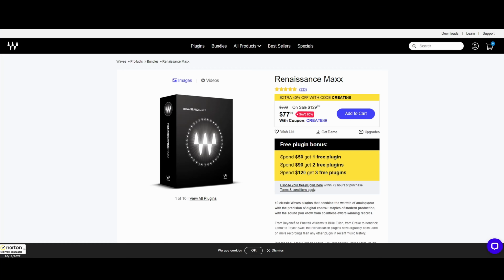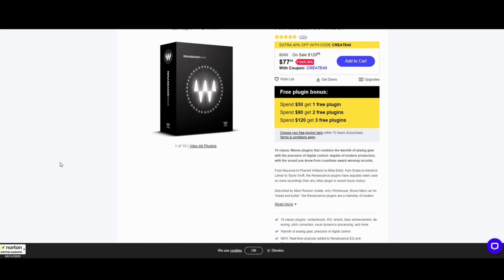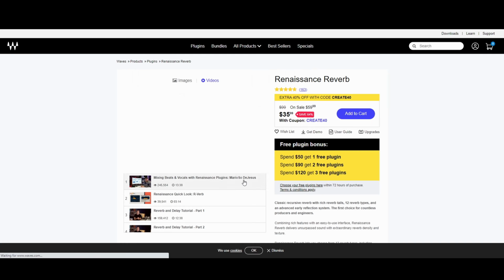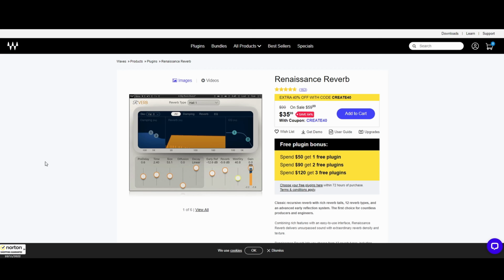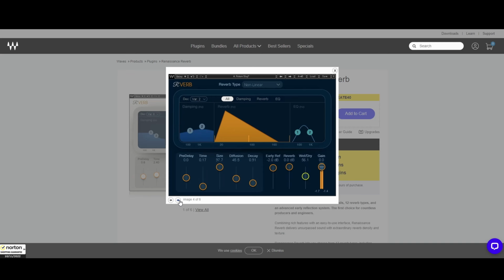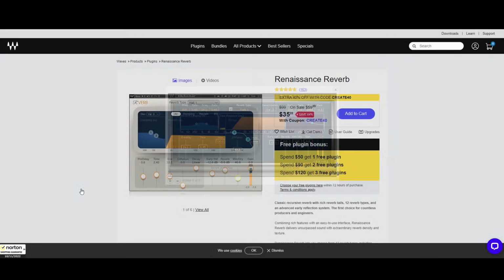Then we got the Waves Renaissance Reverb. I haven't used that in a while. I got it as part of the Renaissance bundle, but I got the Renaissance bundle mostly for the Renaissance compressor and Renaissance Max. But it comes also with a reverb, and it's a very good reverb. I just haven't used it because I have other stuff that I like to use, but there's nothing wrong with it. And the whole bundle usually retails for, I think, $50 to $80.